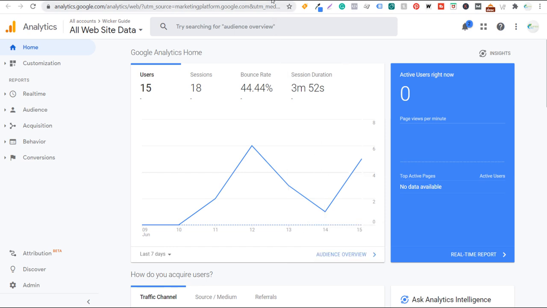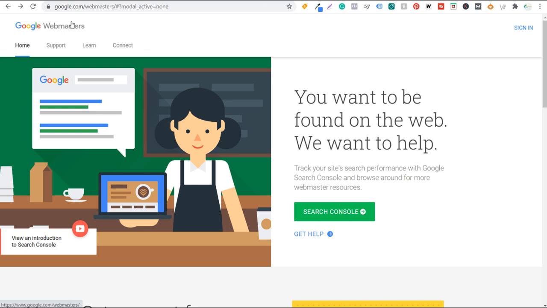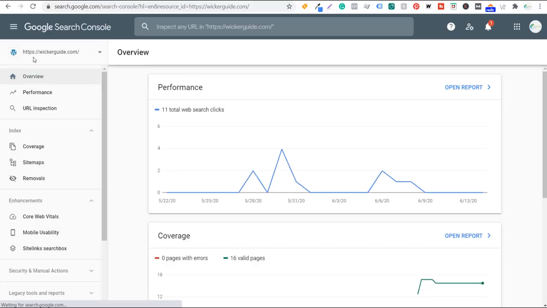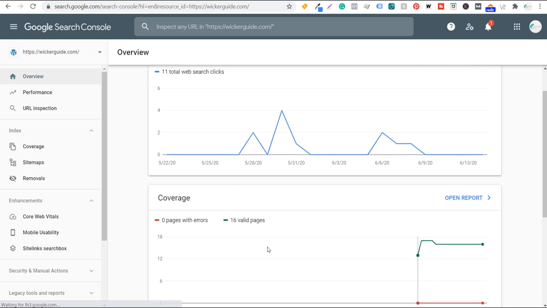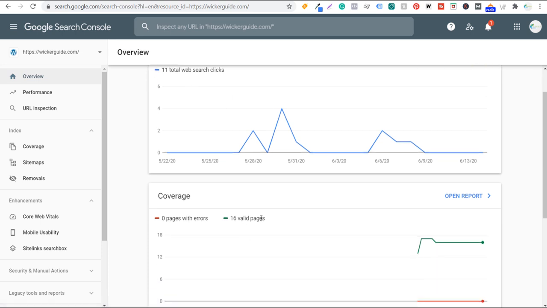Now, last but not least, what you want to do is install Google Webmasters, aka Google Search Console. And with this, we can sign in. So we're going to sign in and look at our account. So you can see wickerguide.com. So 11 total web search clicks, only 16 valid pages indexed so far. So obviously we have a lot of work to do.